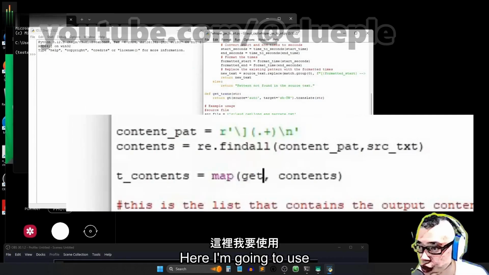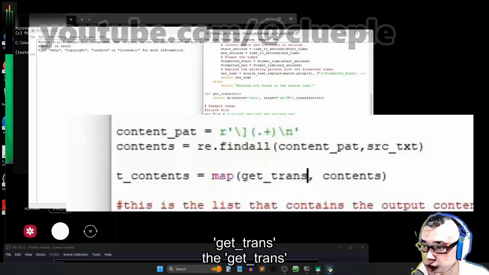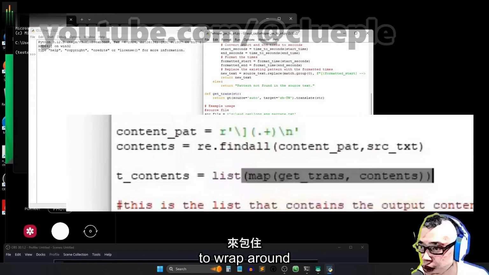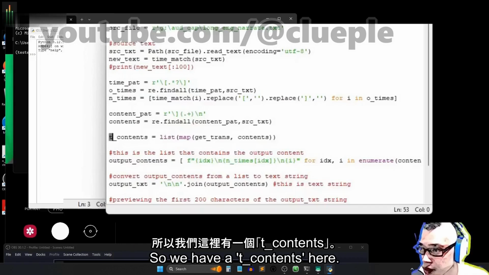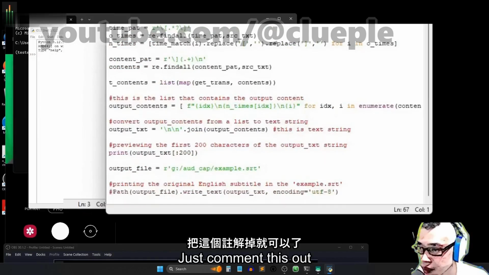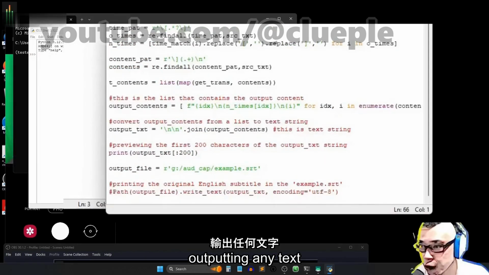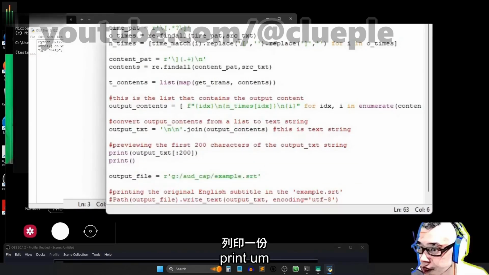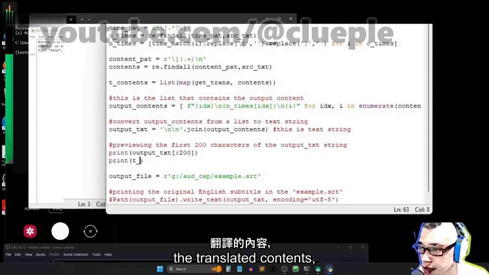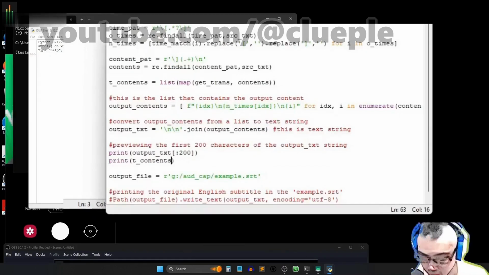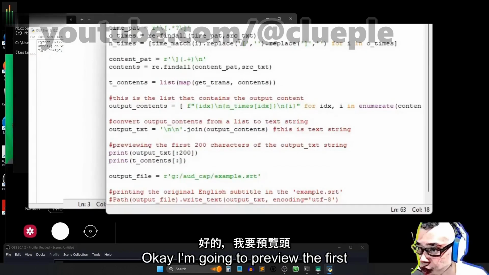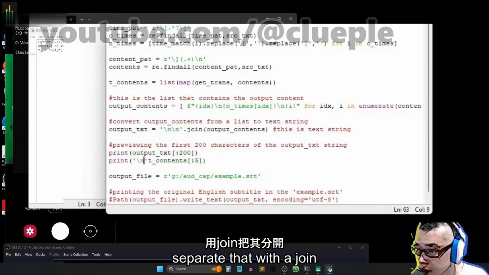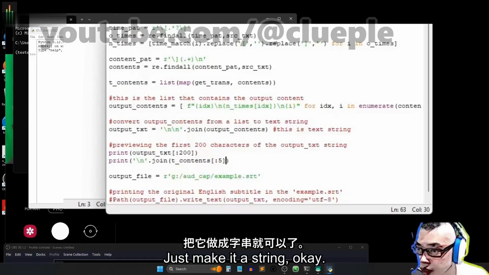Here I'm going to use the built-in function with the get trans, and I'm going to make it a list to wrap around this map function. So we have T contents here. Just comment this out to avoid outputting any text. Let me just print the translated contents. I'm just previewing it. Okay, I'm going to preview the first 5 items, and just separate that with a join. Just make it a string.